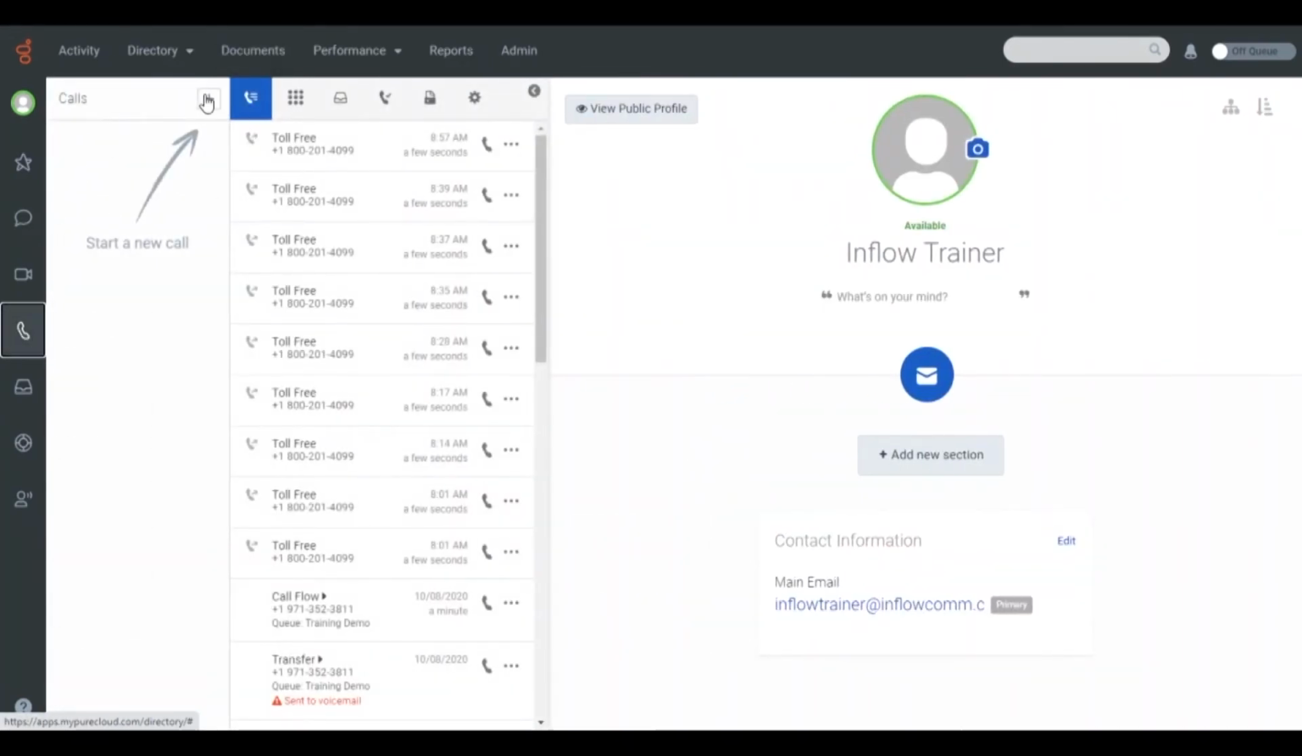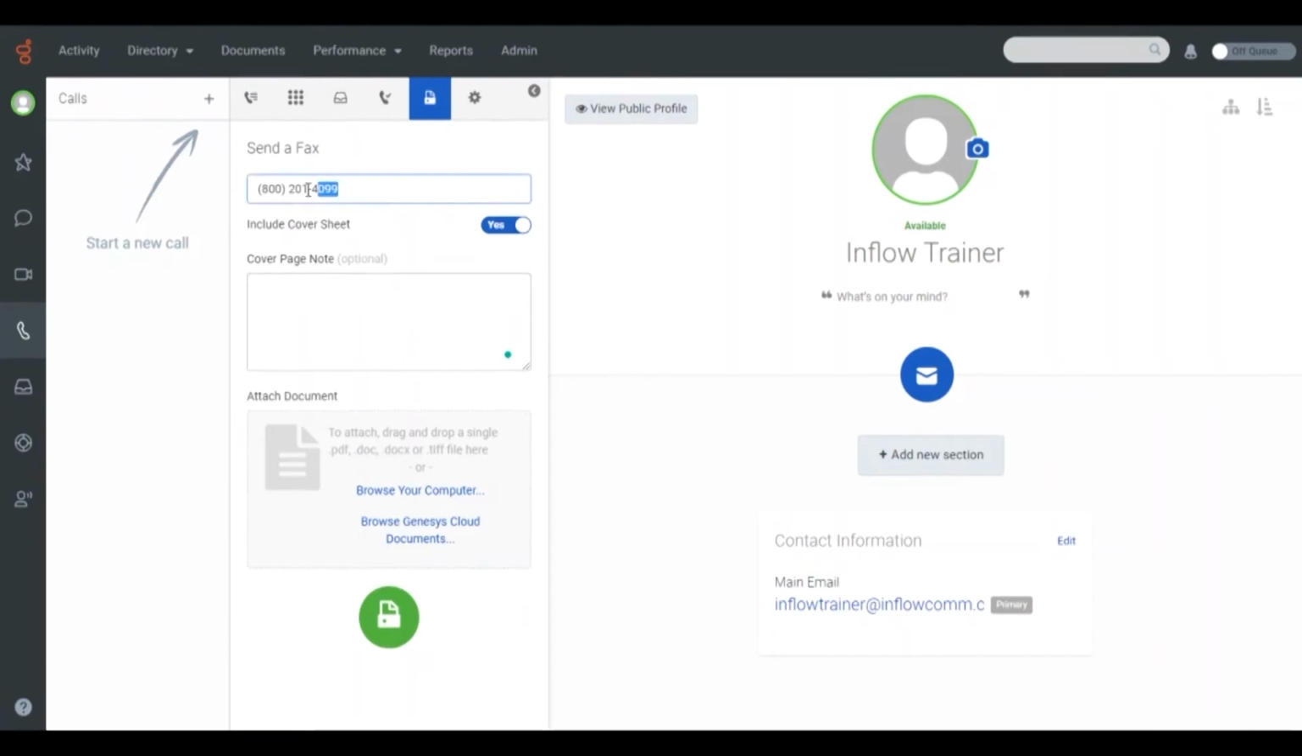To send a fax, click the plus icon and select New Fax. You can then enter the phone number you wish to send the fax to, choose if you wish to include a cover sheet, and attach the document to be sent. Documents can be uploaded from your PC by selecting Browse Your Computer or from the Genesys Cloud Documents section by selecting Browse Genesys Cloud Documents. When finished, click the green fax button to send.